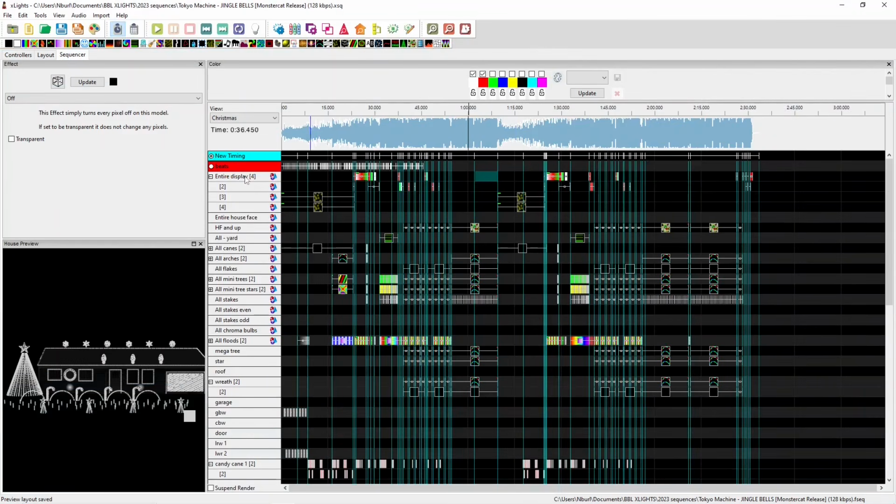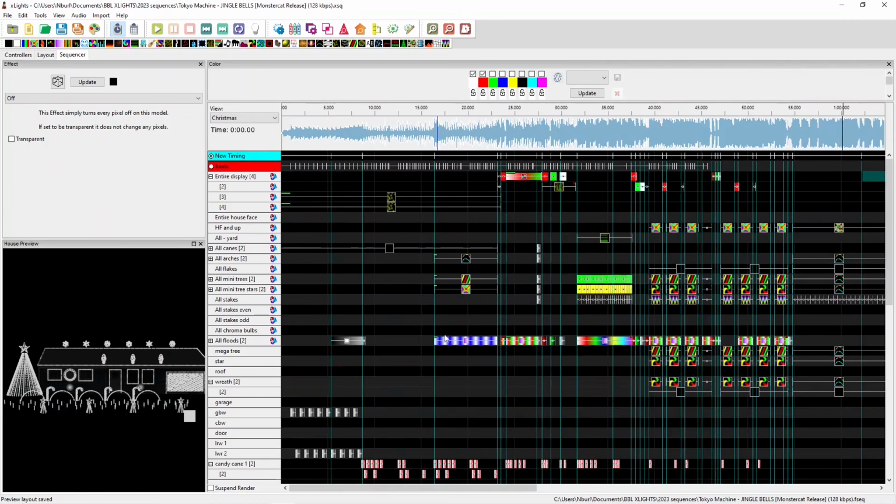So here's a sequence that took me about a couple of weeks to make on my display. This is my display right here. And as you can see, there's a lot of effects to it. There's a lot of timing marks, lots of layers, and I would call this a pretty good sequence. I think I did above average on it. Definitely not one of the best sequences I've done, but it is a pretty good one, I'd say.